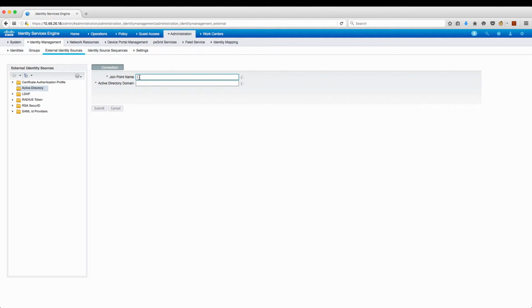Here, the join point name is just a name that will be displayed in ISC. You can type anything here. And AD domain should be the domain name you want to join. This name should be resolvable by your DNS server.